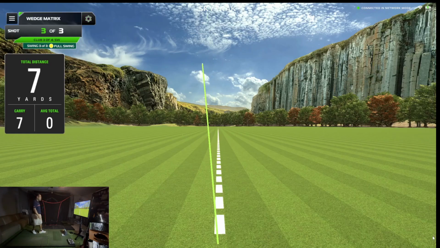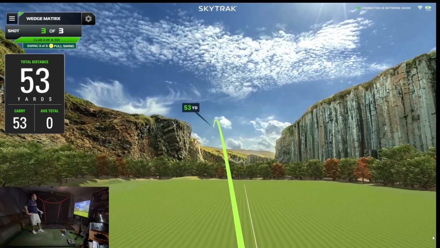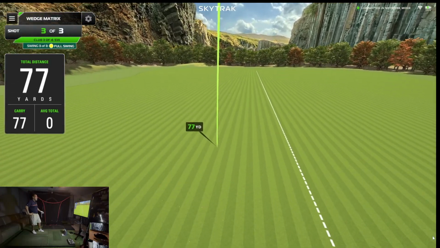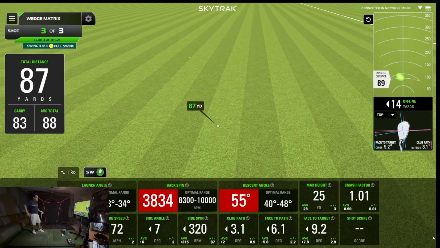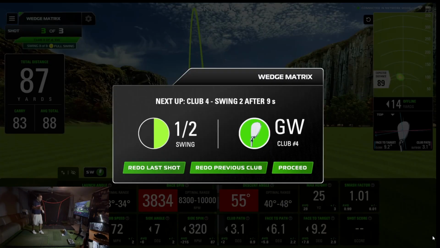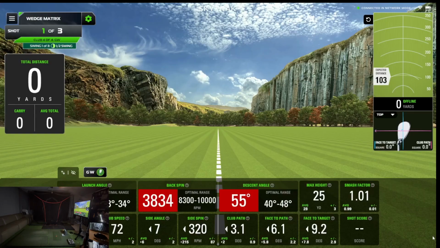And there's my last shot with some draw. That's probably going to be that 80 to 90 yard range. Yeah, we're good. So now I got an average of 88 yards, which has traditionally been this. And we'll finish up. We're going to do a half swing with our approach wedge. And let's see where we are after this.